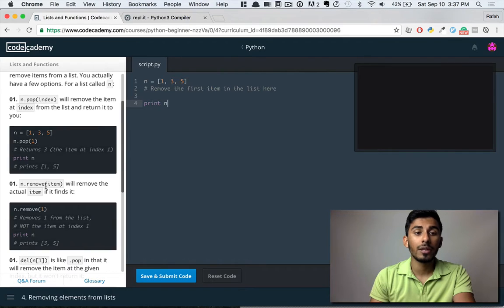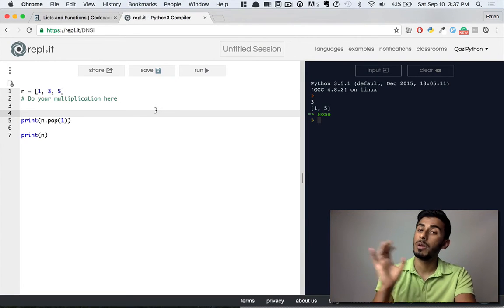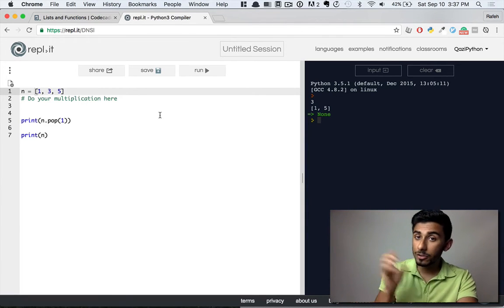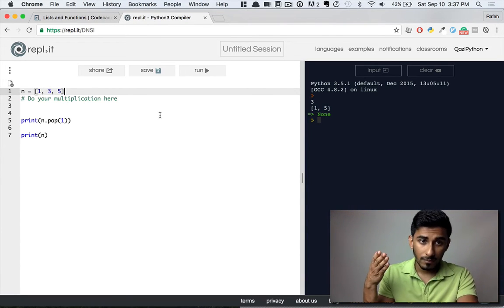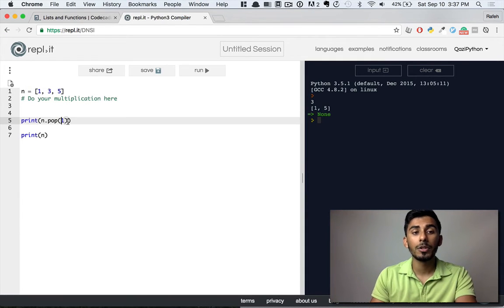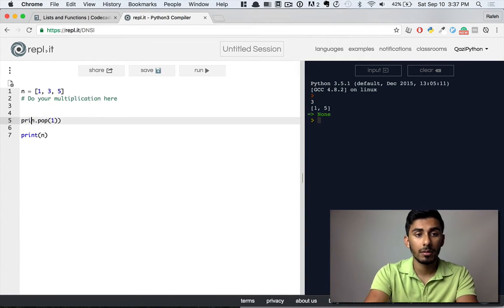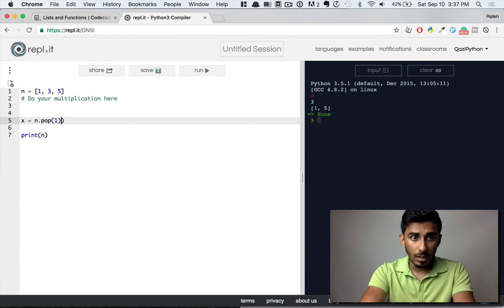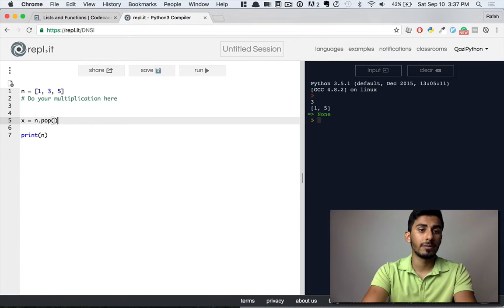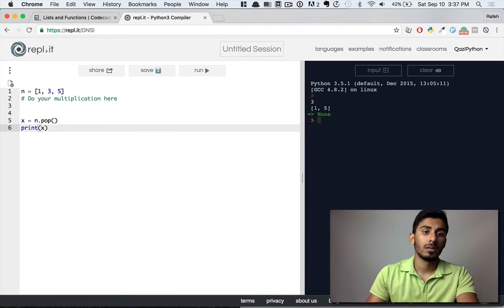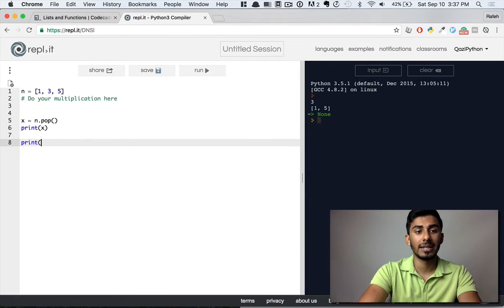Okay, so we can do that, and we can also do remove. Now, what's the difference between pop and remove? Remove actually removes the item, but it doesn't hold it anywhere. So with pop, when you pop it out, let's say we do x is equal to n.pop(), and that's it. And then I do print x, and then, okay, sure, I'll do print n as well.